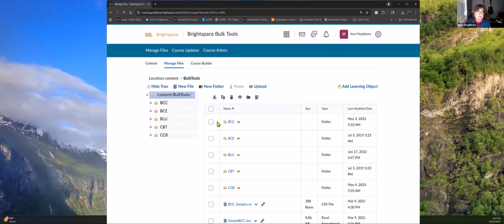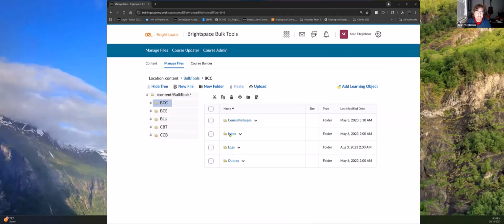So I'm going to click on the BCC folder here, where we have our inbox, our outbox, the course packages, and the logs. Remember, the course packages is where I would put an export from one of my Brightspace courses if I wanted to populate that into my new courses that I'm building. Not doing that today. Don't worry about it. Don't fret. Don't have to get in there and deal with that at all. All we really need to worry about today is the inbox.